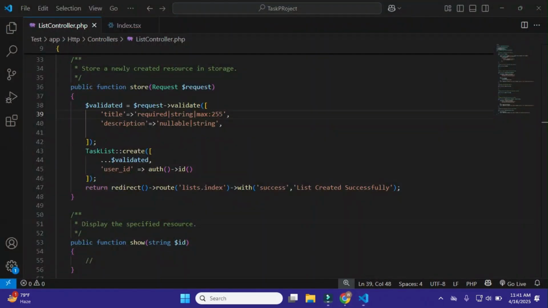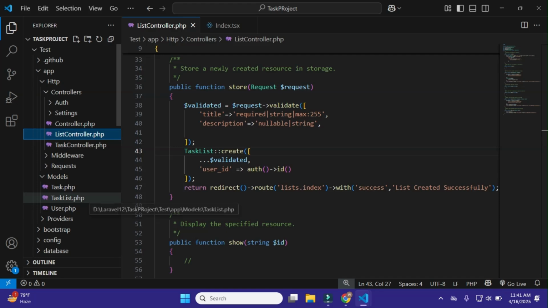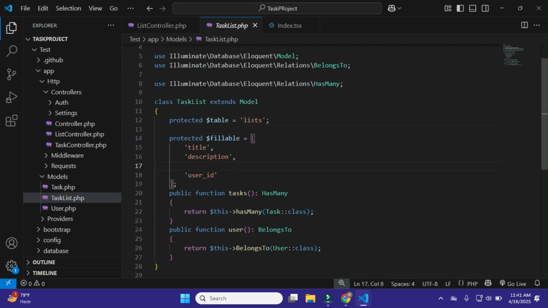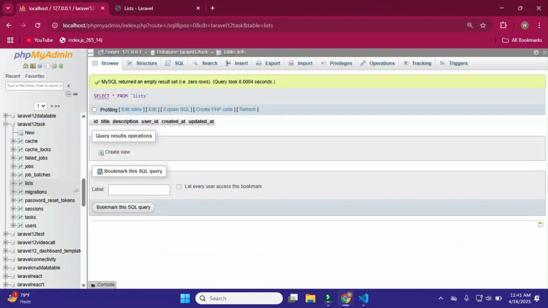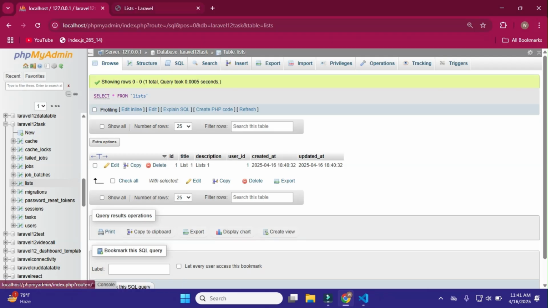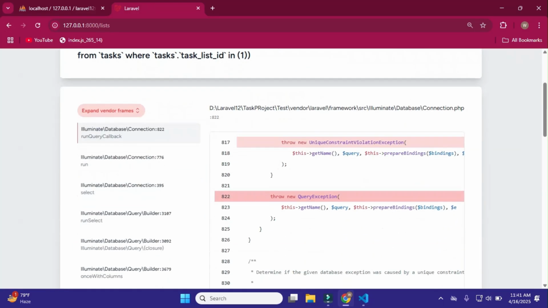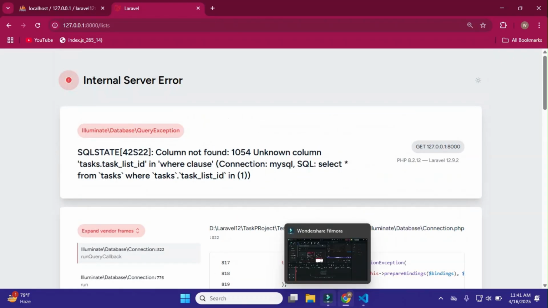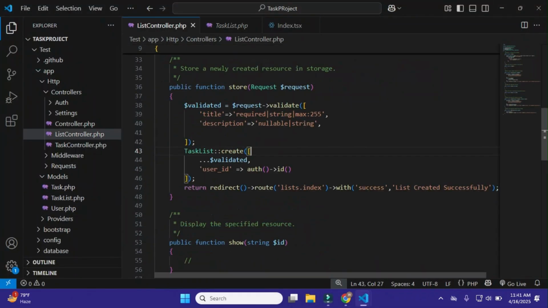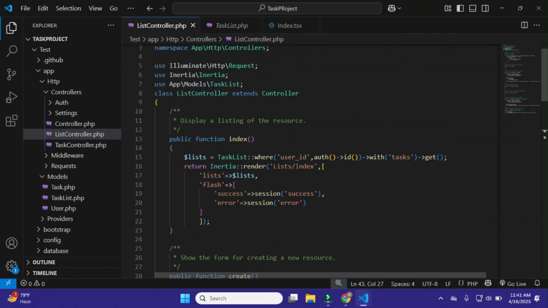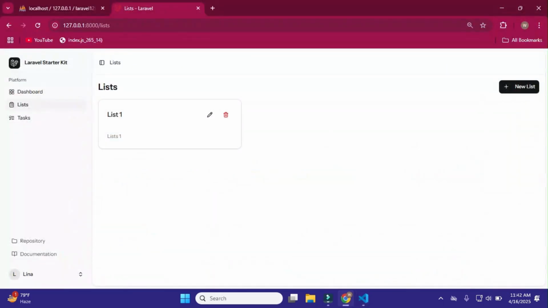So I think we have an error in the task list. So I think we have an error in this here. So I don't need the task here. So just remove it and click on save. And now you can see it is showing me list. Okay, so that's great. And now I'll simply update it.